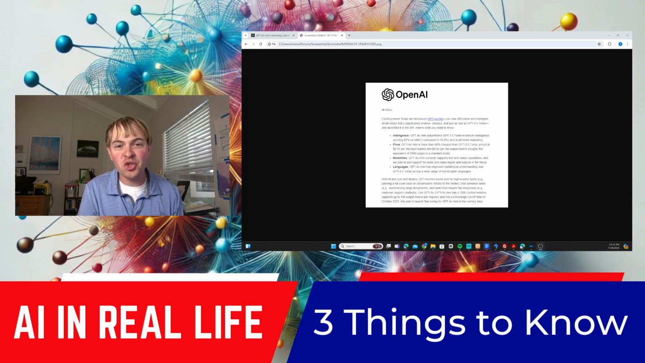Today, OpenAI just released the GPT-4o Mini model. It's their newest model. It's always super exciting when a new one comes out. And these are the three things that you need to know about GPT-4o Mini.